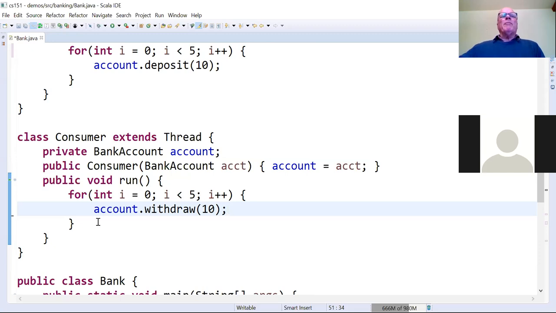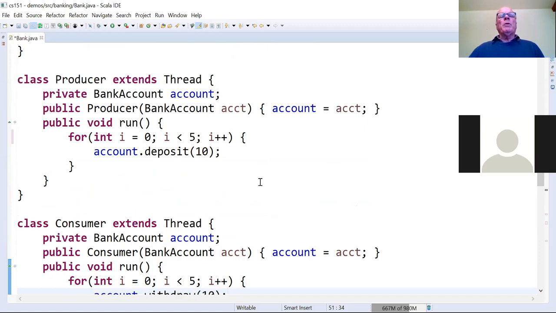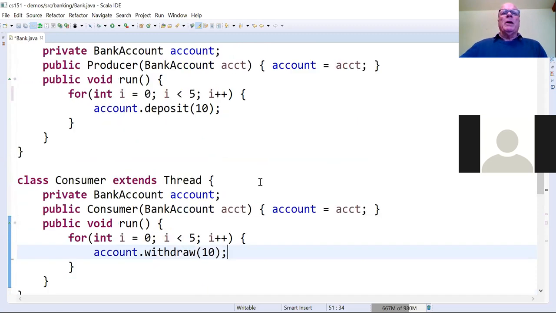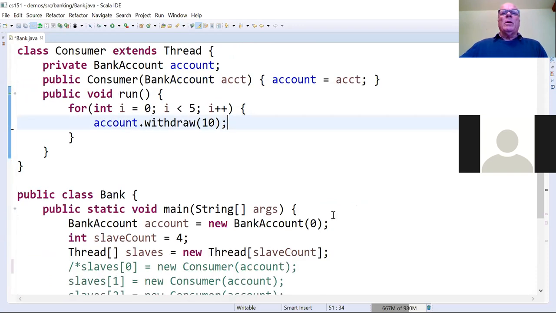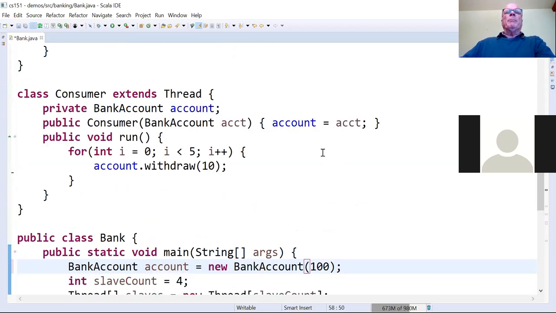And remember, I have two producers and two consumers. So producers collectively will be putting in $100, and the consumers collectively will be removing $100. And here, the account, let's give it an initial balance of $100. This has all changed because in the last section, I played around with this code a lot.